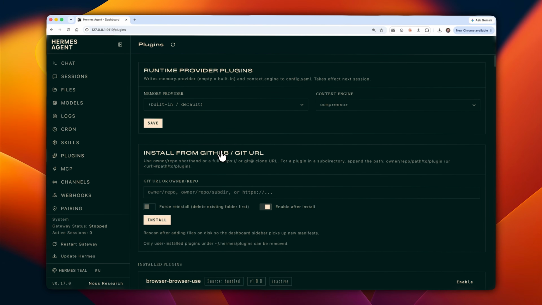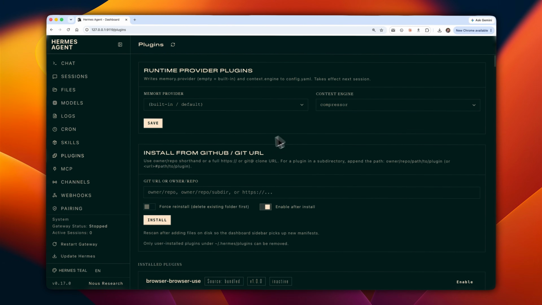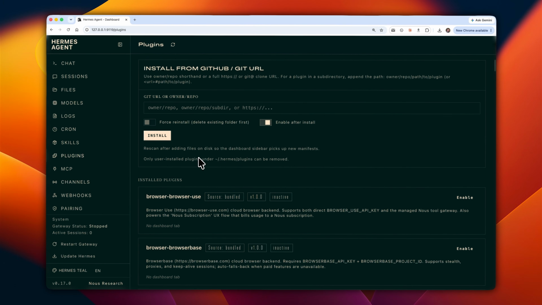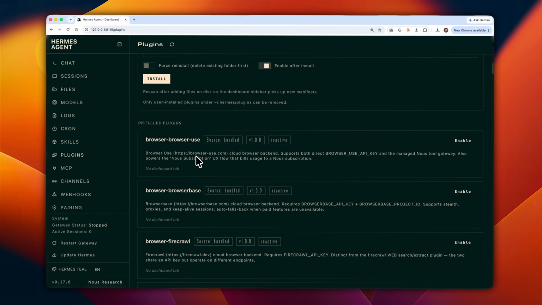After that, we have plugins. I won't go over that too much, but essentially it's things that are baked into Hermes to utilize, such as memory and context. Here, these two are automatically built in, and they will compress the chat context window so it doesn't get too large, as well as the memory as well.